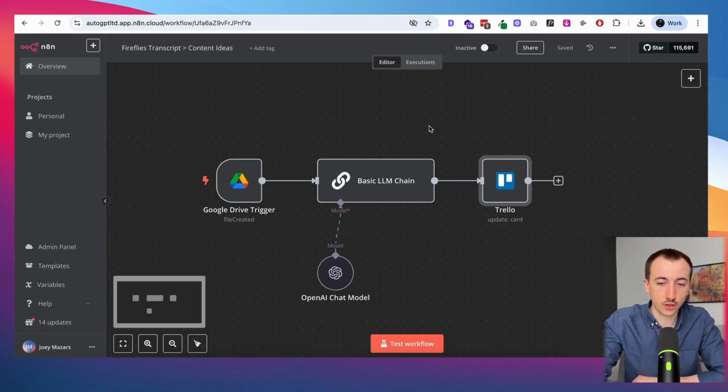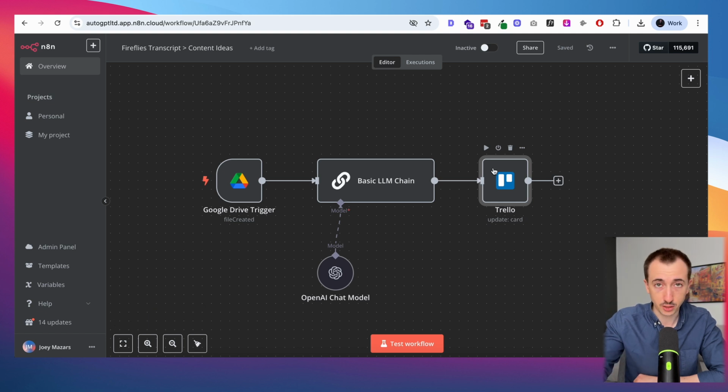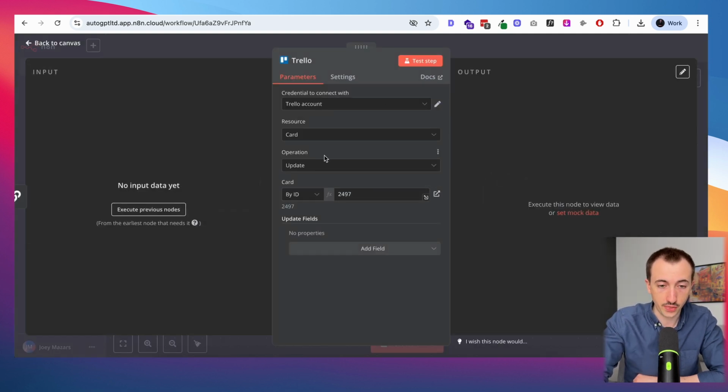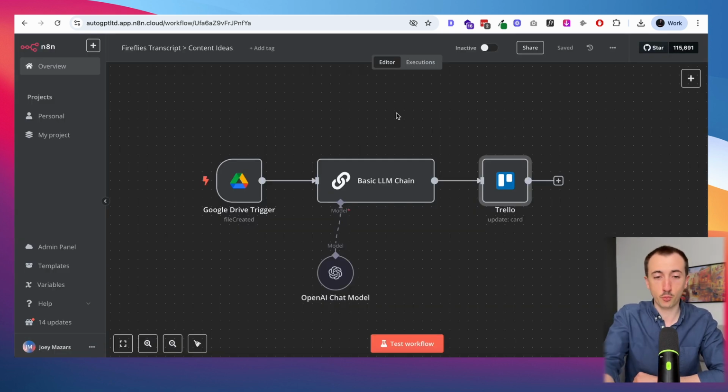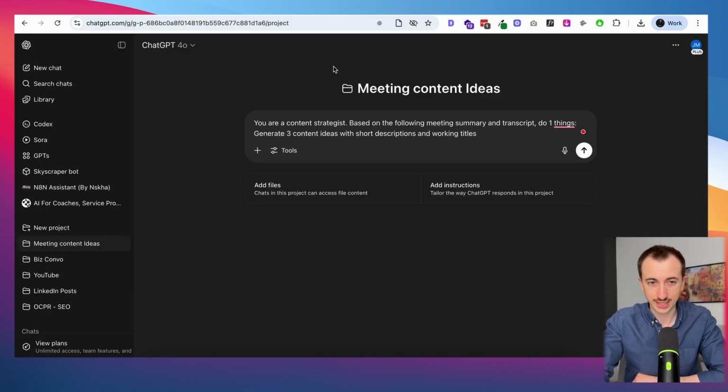And then it's going to be passed on to Trello or whichever task management tool you're using to update a specific card that we have in there with all of the content ideas that come from those client meetings. Again, that's the fancy and automated way to do this, but of course you can just go with the manual way and do this inside of a project in ChatGPT as well.